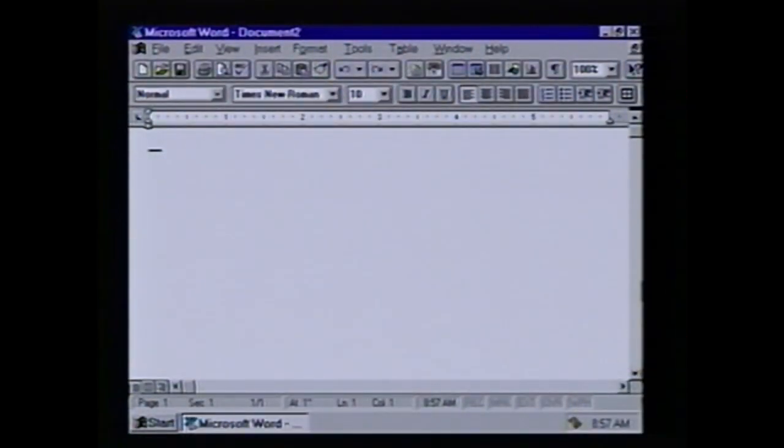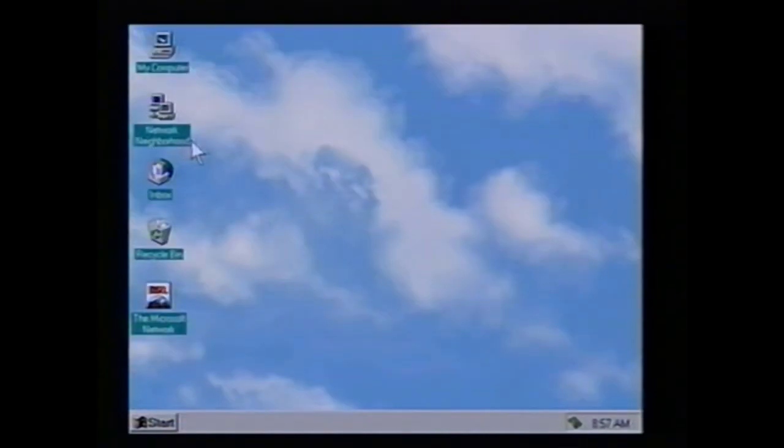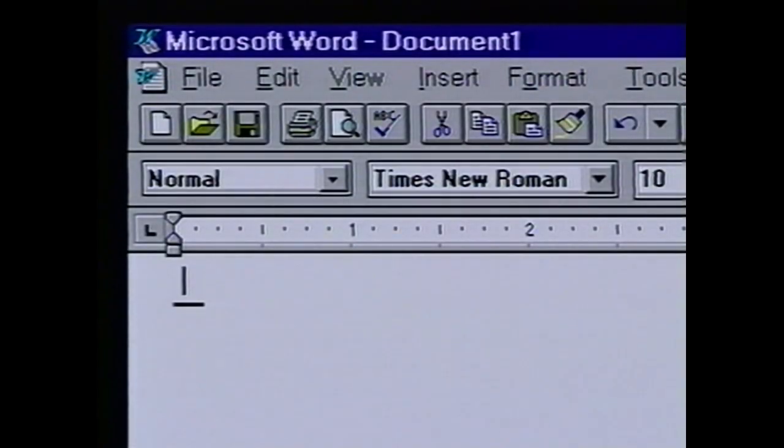And for those of you who are used to working with Windows 3.1, you can still close documents and programs by double-clicking in the control menus in the upper left-hand corner of the program. Now, Windows 95 automatically changes the look of these two buttons as well to represent the document icon and the program icon. Now the Documents function on the Start menu is also new to Windows 95.